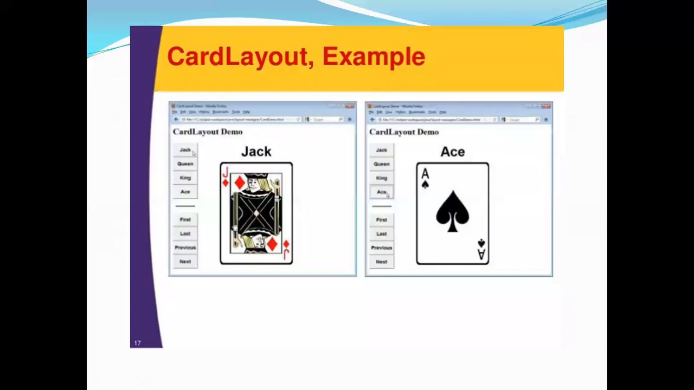Next example, again about card layout, just observe. Now a card is displayed here. On the left side we have some options, like which card you want. Suppose I press jack, that card will be printed. If I press queen, that will be printed. Means one over the other is printed, but not all on the screen. So this is one more example of card layout.